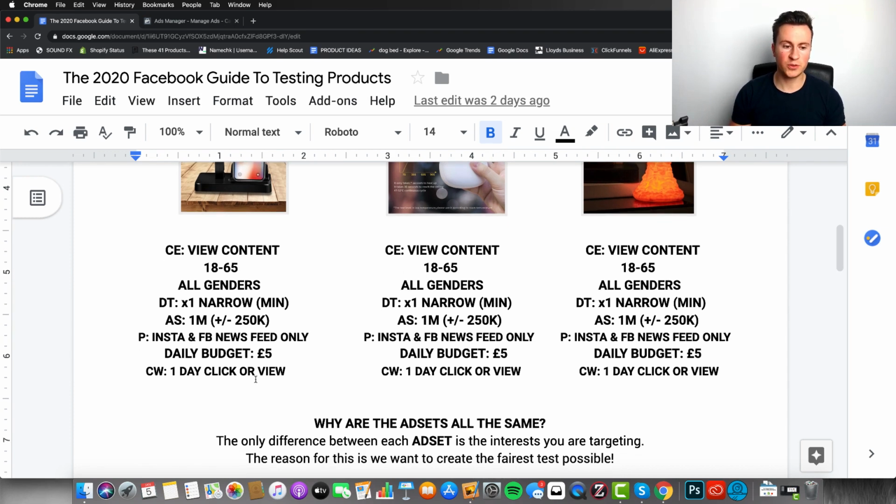In terms of the conversion window, we're going to go for 1 day click or view. Now, usually I would stick to 7 day click, but that's pretty much only recommended if you're going for purchases, because purchases don't happen as frequently. Whereas since we're tagged in a conversion event of view content, then going for a 1 day click or view is absolutely fine.